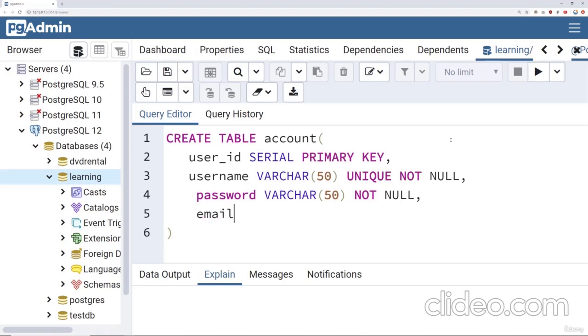Let's go ahead and provide an email column. We'll have this be variable character as well. Let's say emails are typically longer than, let's say, a 50 character limit. Some people can have really long emails. So we'll go ahead and choose something like 250 characters available. And again, we want to make sure that there aren't shared emails. So the emails, just like a username, should be unique. And it should also be not null.